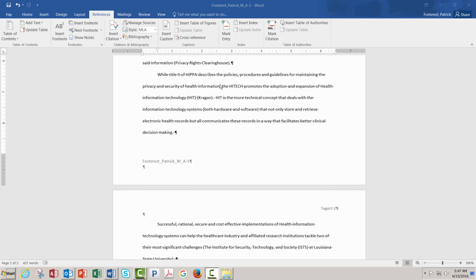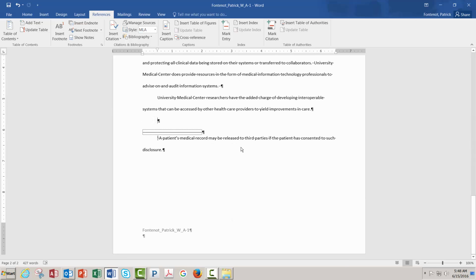Okay, next, and we're on step number 11, we're going to insert a manual page break at the end of page 2. So if you just hold down your control key and hit end, it should take you to the end of your document. And we are going to put a page break.